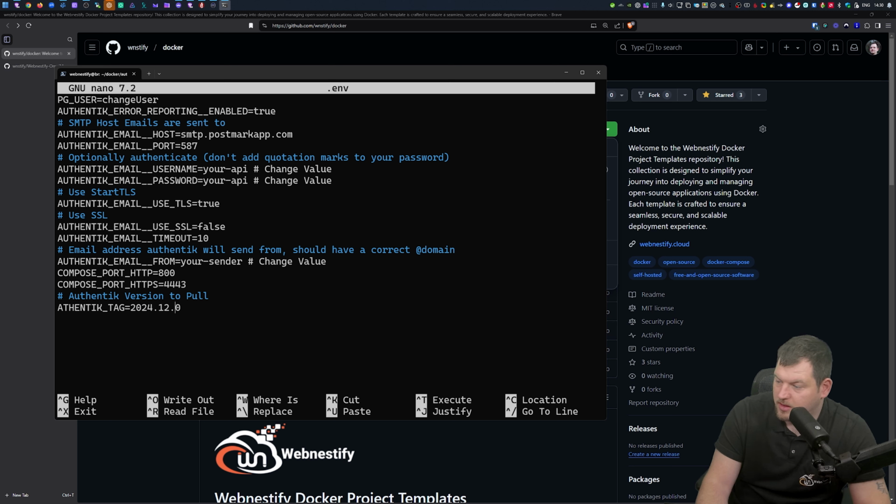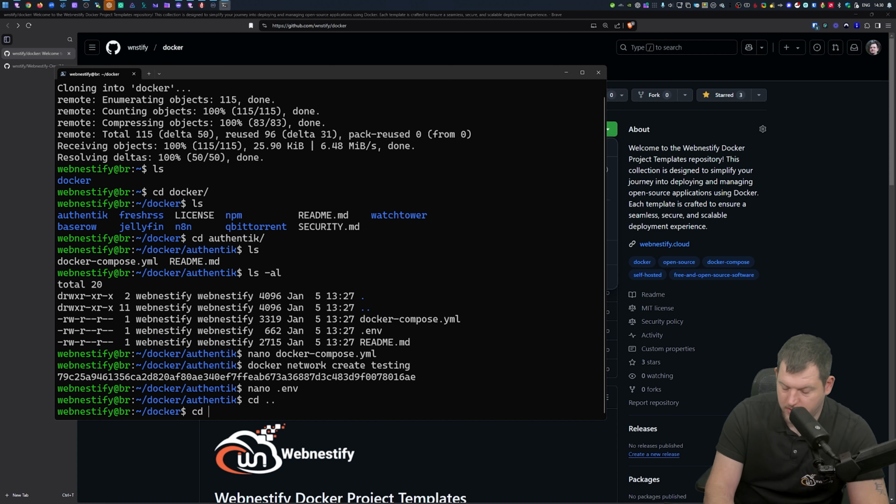So it is completely straightforward what you need to do. And always you can check the Docker repository. Let me exit that. And also to most of my Docker templates, I've added some security variables. So let me navigate, for example, to base row.